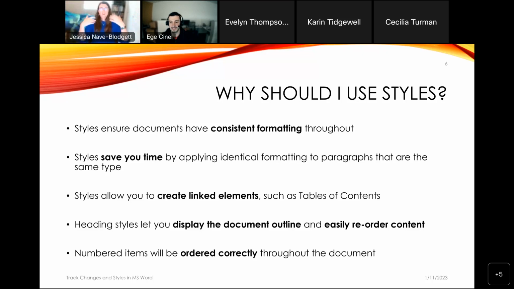And then also numbered items. So, say you have a 150-page paper, sometimes using styles will ensure that all of your numbers are ordered correctly throughout the document if you have multiple ordered lists that start and stop with other breaks in between them.